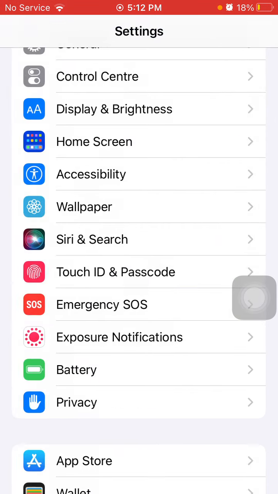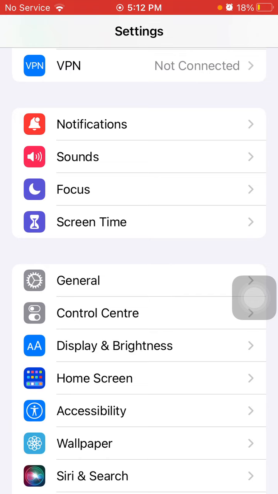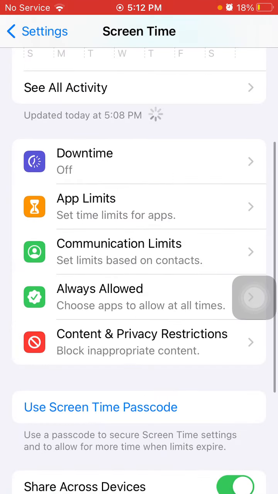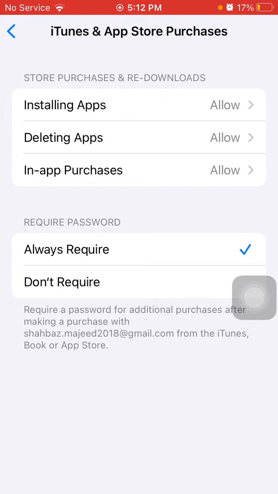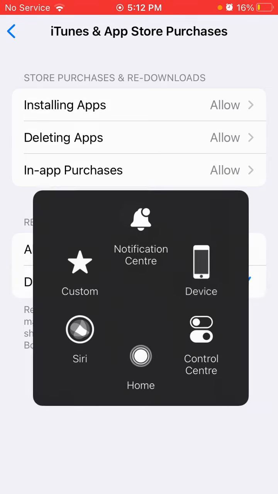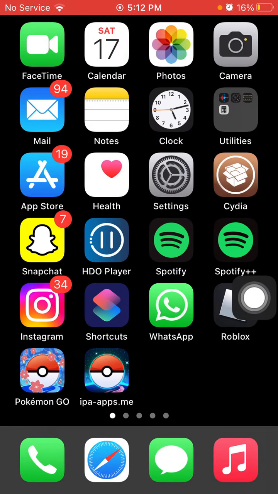Then go back to Settings again, Screen Time, Content and Privacy Restrictions, tap on iTunes and App Store Purchases, and under Require Password we have to select Don't Require. That's it. With this simple and easy step, you will get rid of this issue.